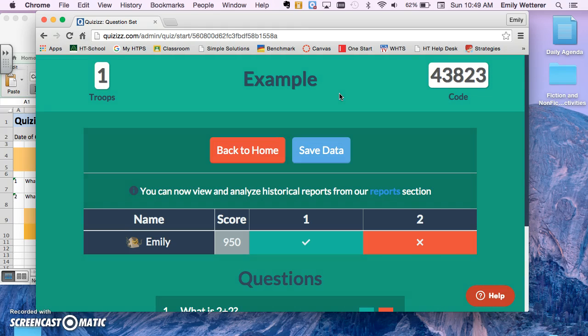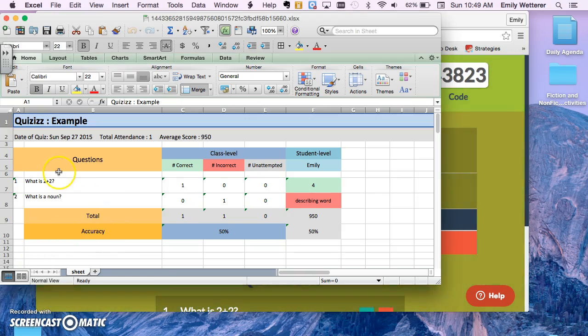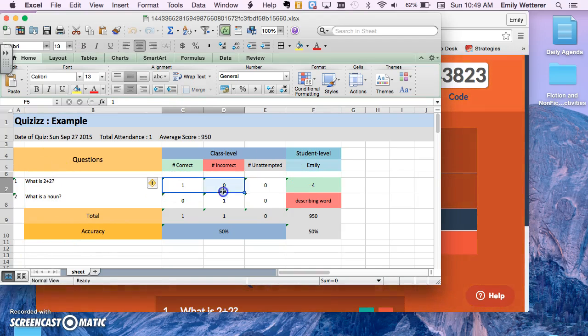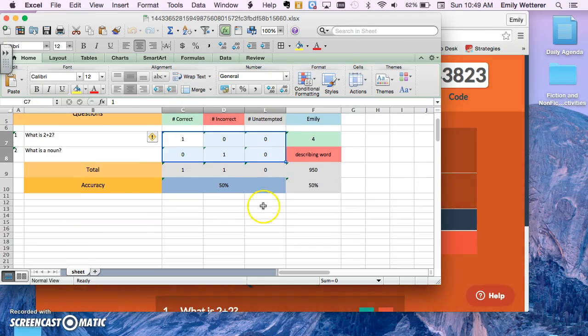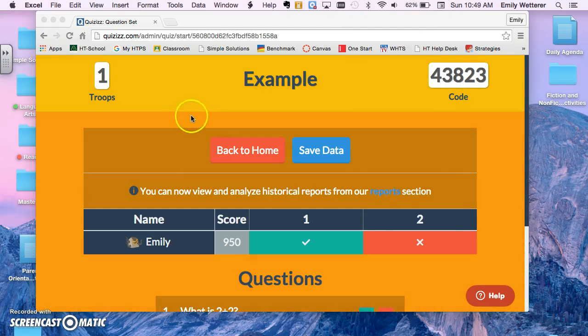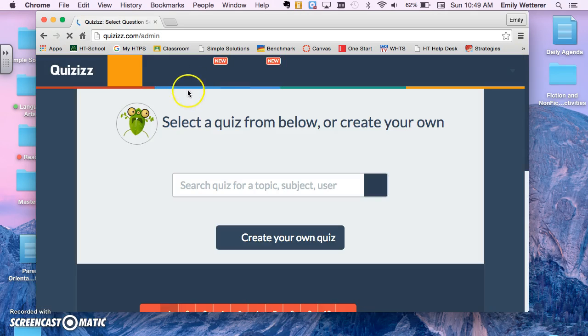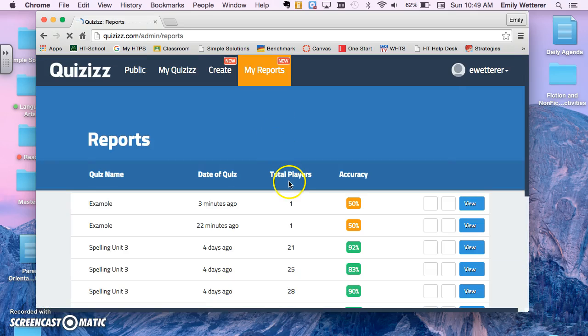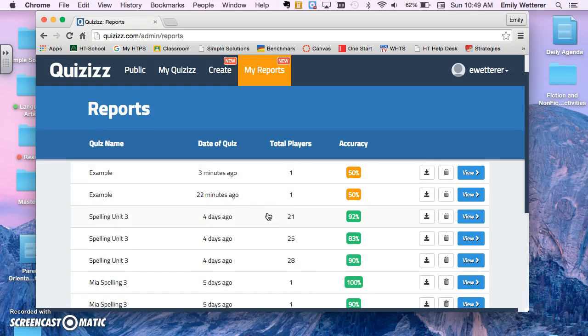As far as collecting student data, it's very easy to download the report, which shows each question, the student, and then what they got correct and incorrect. But otherwise, if you go back to the home screen, there's a new part over here called My Reports, and that saves your reports from every single quiz.